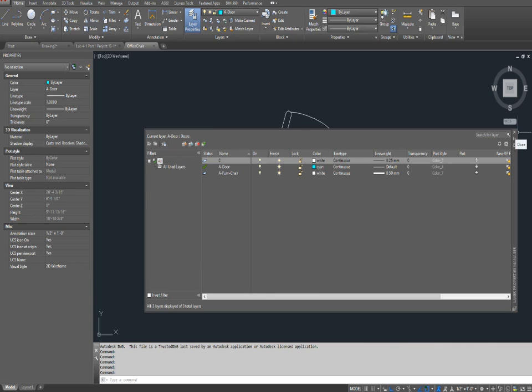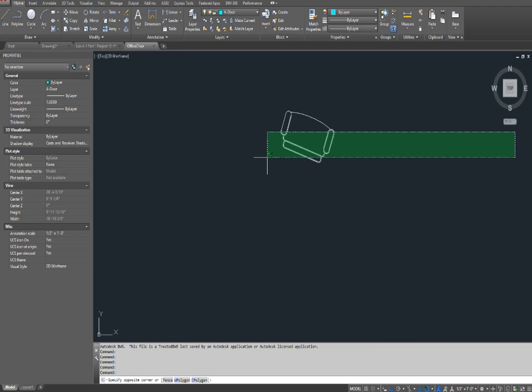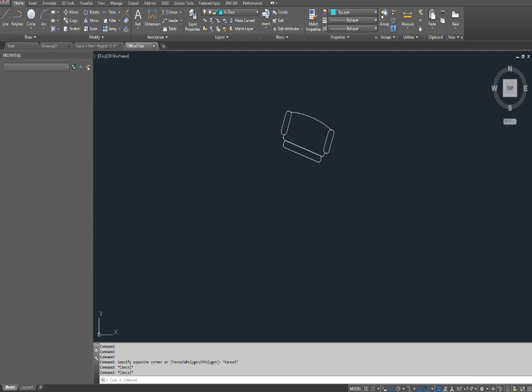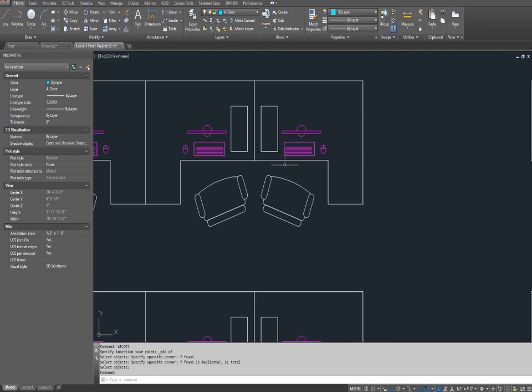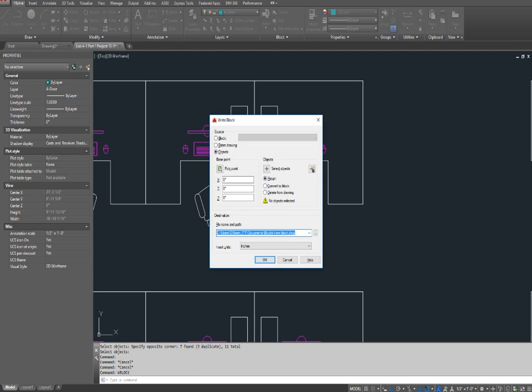You can add anything you want to this, and you can create blocks all day long. Now say you wanted to include this whole workstation, or maybe you just wanted to make a computer block or whatever you wanted to do. So I'm going to do a WBLOCK and pull up the Write Block dialog.